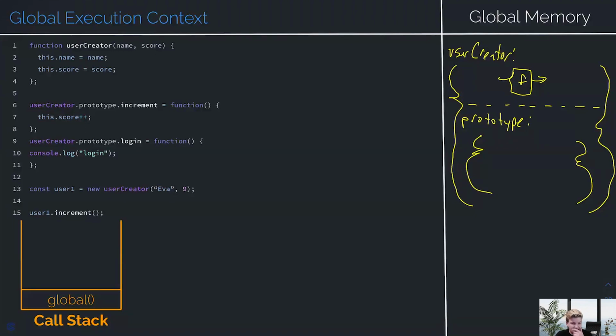So what's going to happen next, Ryan? Sure. So then down on line 6, it's going to take the user creator object, find the prototype, and in the prototype, it's going to look for increment. It won't find any property there named increment, so it will create a new one, and it will assign that to a new function, which is another object.